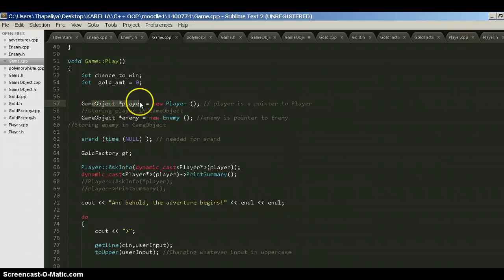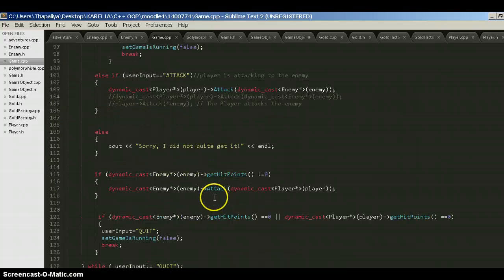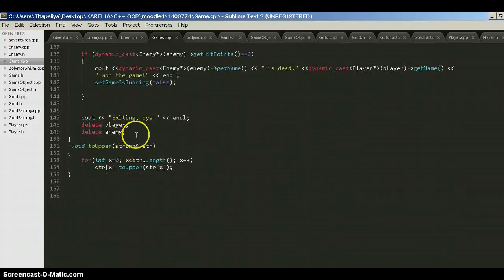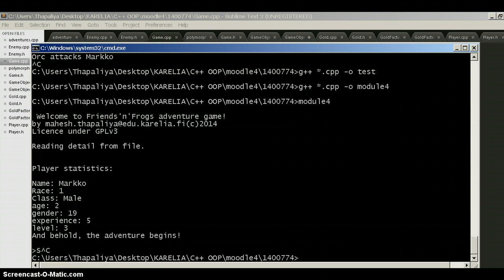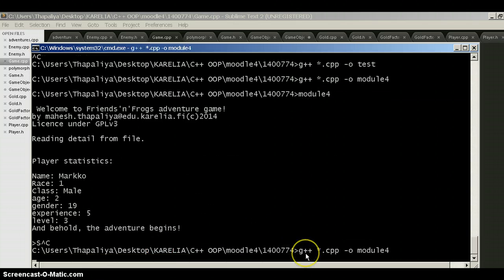Game object to the player and game object to the enemy. Player and enemy are the 2 pointers that are created to the game object. As they are dynamically created, we have to delete them, and we are deleting them here. And this one is the function for changing the letters. So let's see the demonstration. Let's compile it first.